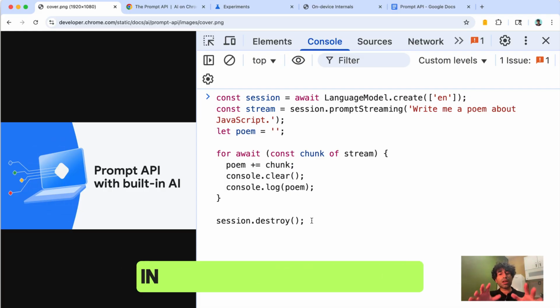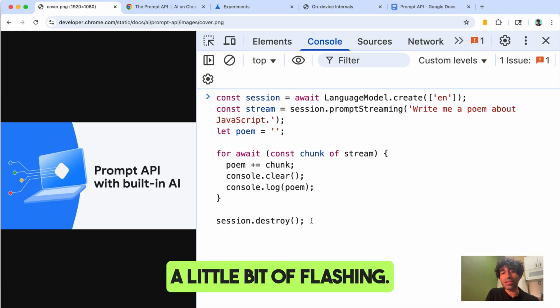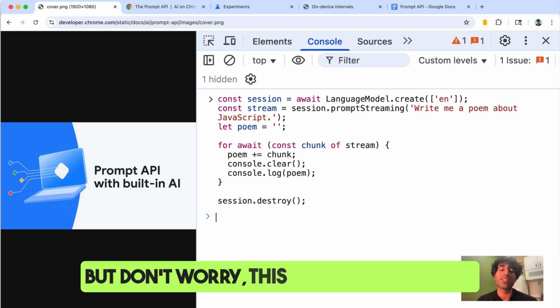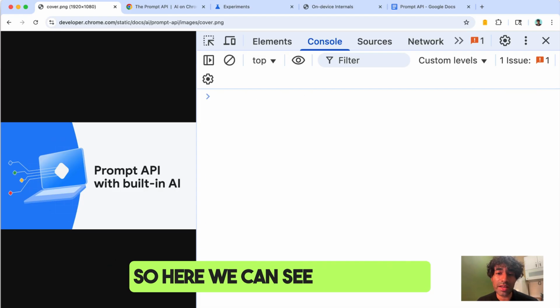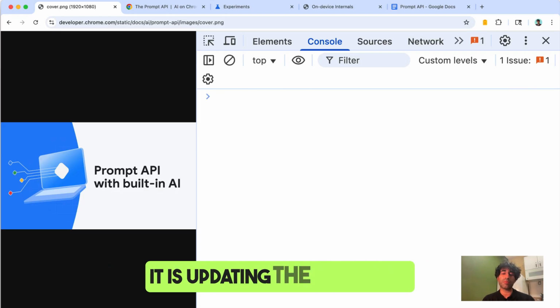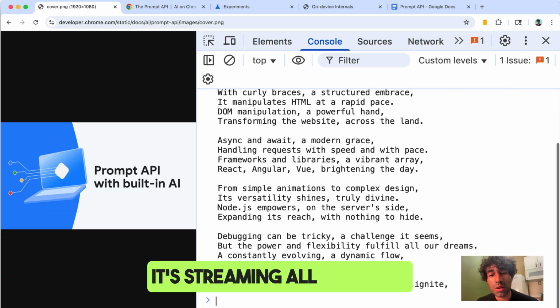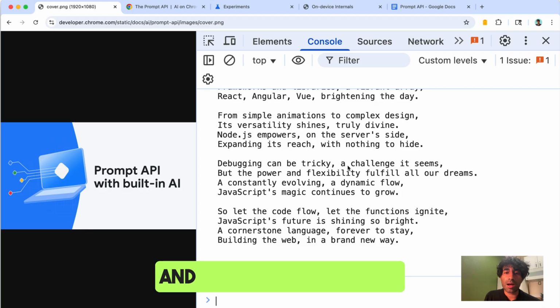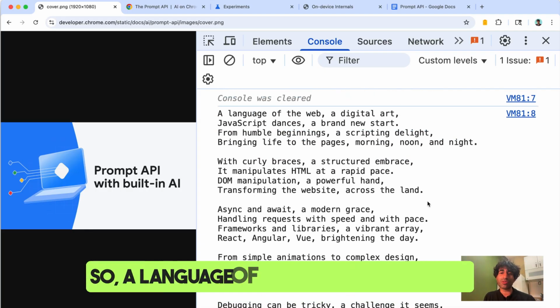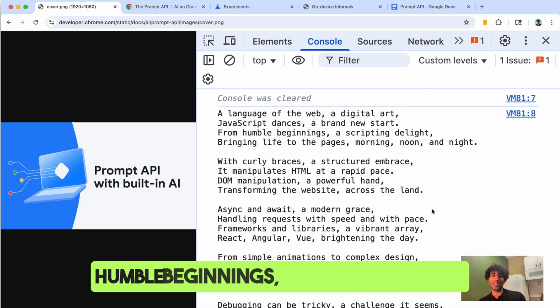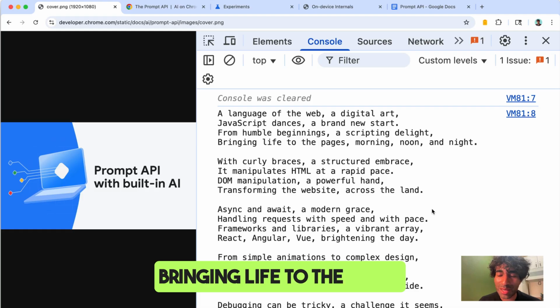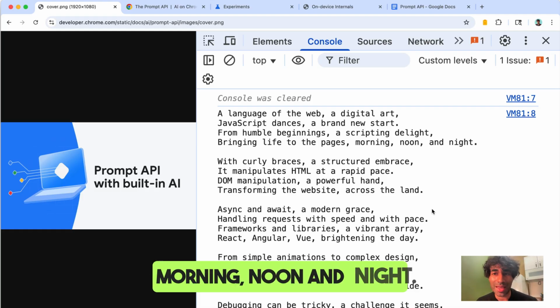Now, because I'm doing this in the console, you might see a little bit of flashing, but don't worry, this is going to be much better if you're using it in a real UI. So here we can see in real time it is updating the poem text. It's streaming all of this in. And let's see what it says. So a language of the web, a digital art, JavaScript dances, a brand new start. From humble beginnings, a scripting delight, bringing life to the pages, morning, noon, and night.